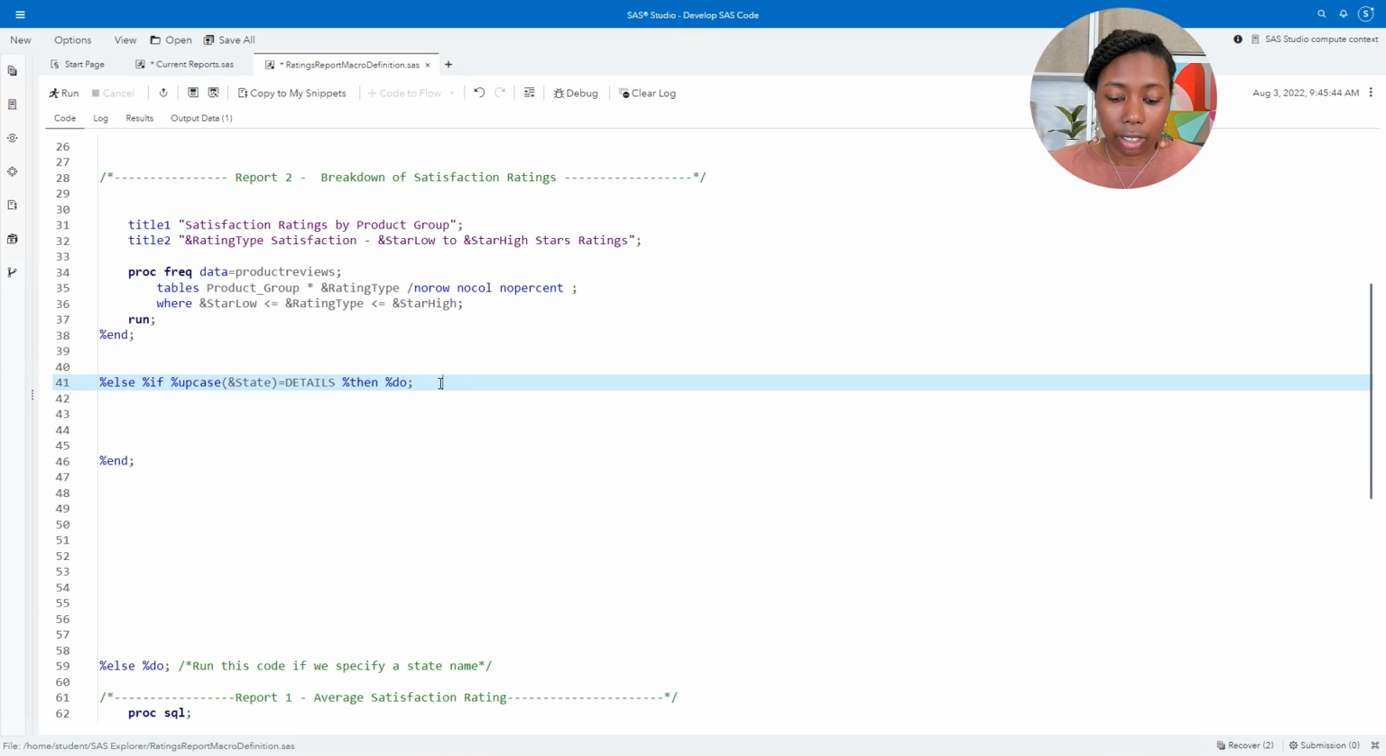Okay. Putting in my commentary, run this code if we specify the word details. And what does this do with details? Creates a report for every state in my data. And it's going to create a separate report for every state.